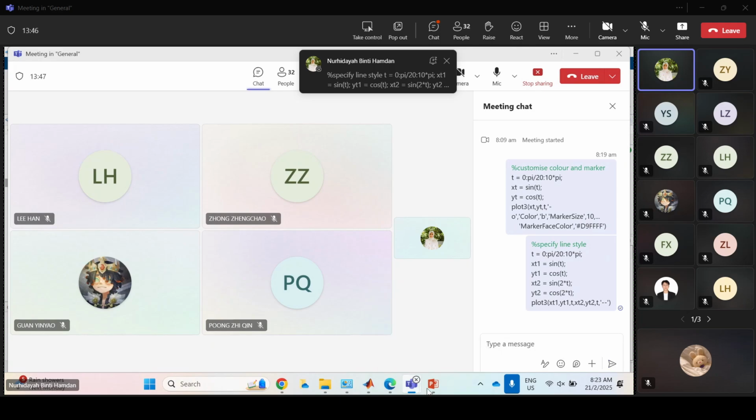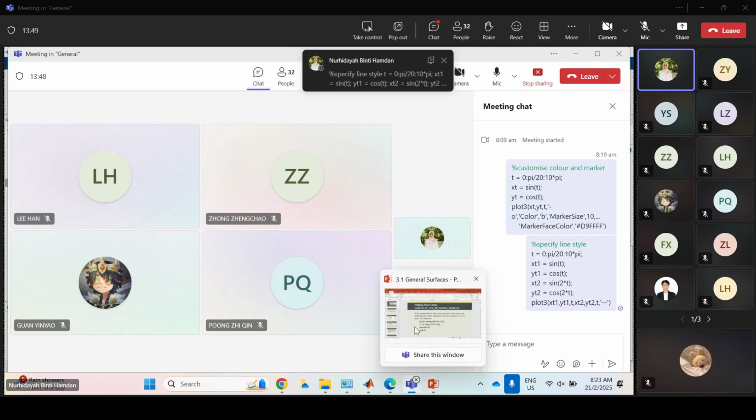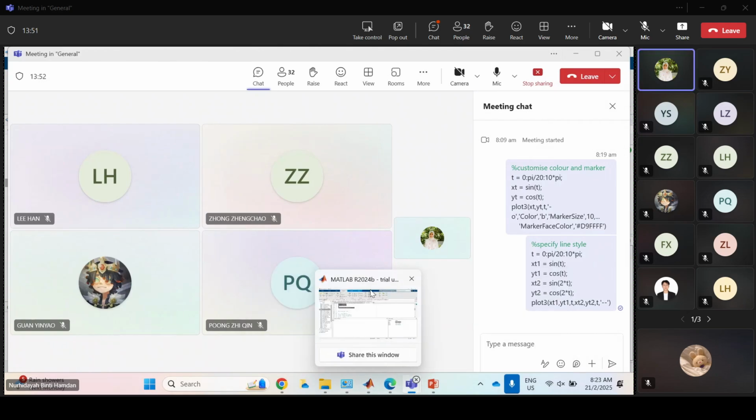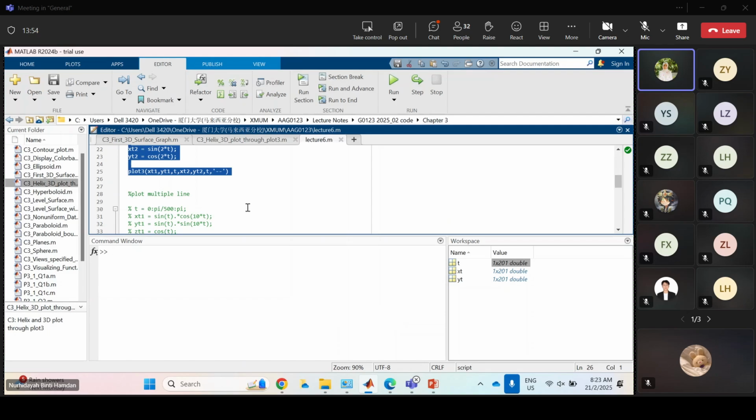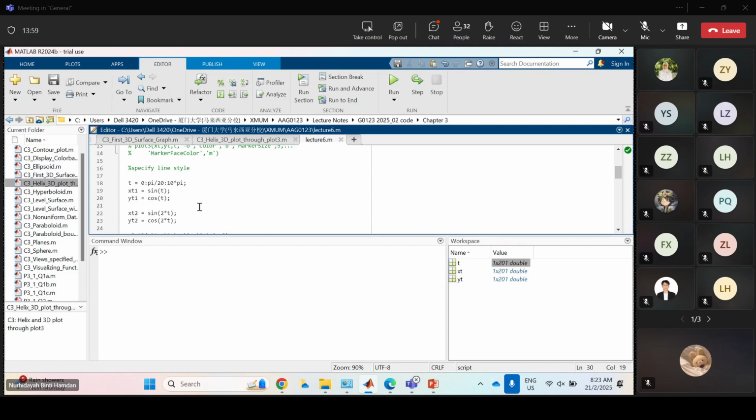Now here I want it in a different line style. Here t is from 0 until 10 pi. I have xt1, which is sine t, and yt1 is cosine t. Now xt2 is sine 2t. You see we have two situations here, which means that we have two helix.